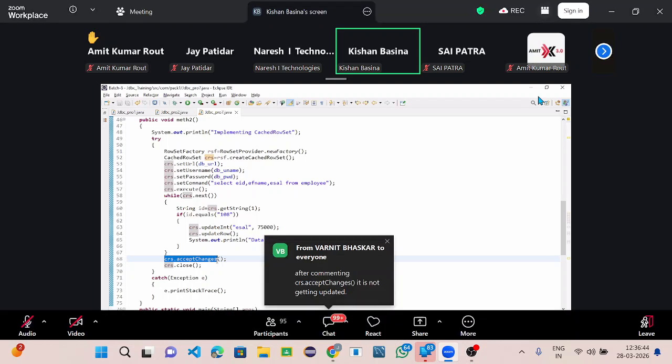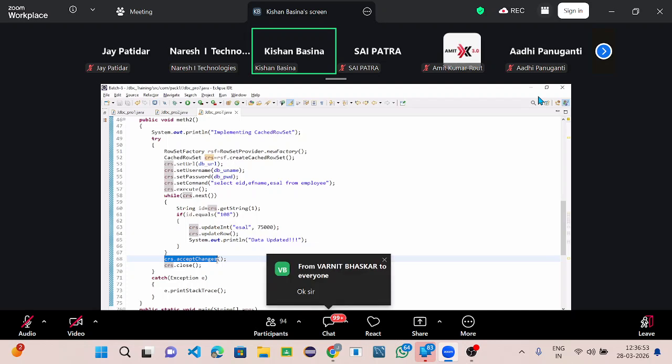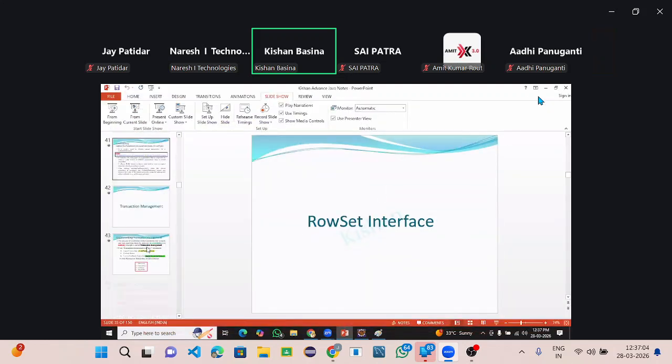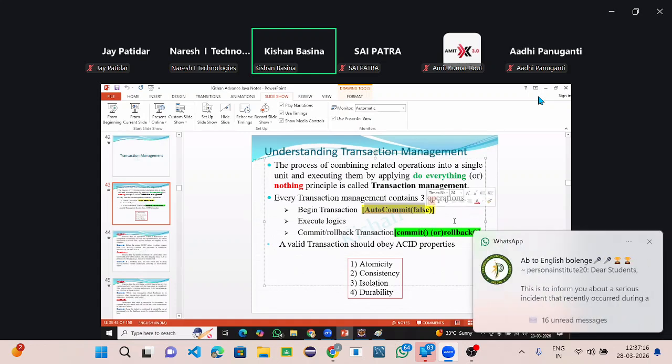Please revise. No need to worry, Varnit. Leave it. I know it happens. The only thing is auto commit mode is on. We'll try to disable it when I'm discussing transaction management. Please check this transaction management. The very first point in transaction management is that we need to disable the auto commit. So I'll do that. No need to worry.